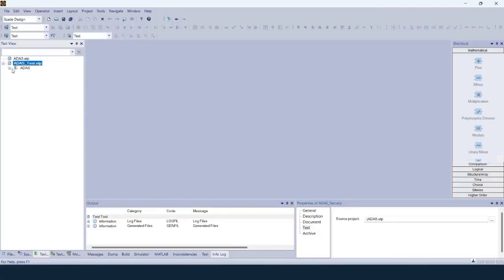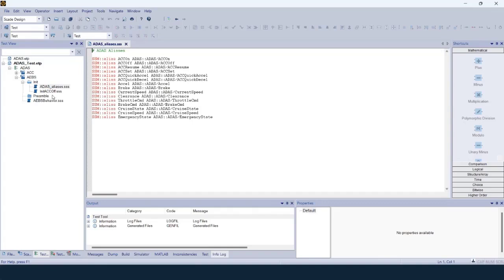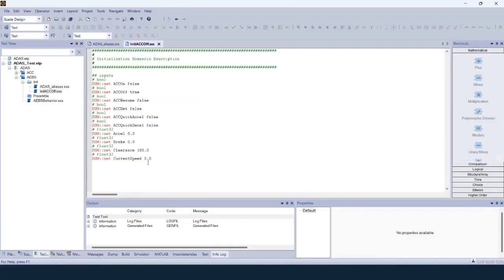Here, you can see how we structured our tests. We've organized them into two different records, one for the Adaptive Cruise Control, ACC, and one for the Advanced Emergency Braking System, AEBS. Inside each record, you'll find files that define aliases, set default values for variables, and contain the actual test logic. For example, in the AEBS record, the file ADAS_aliases is used to create aliases, which makes our tests easier to read. The init file defines default values for all the key variables, ensuring a consistent starting point.